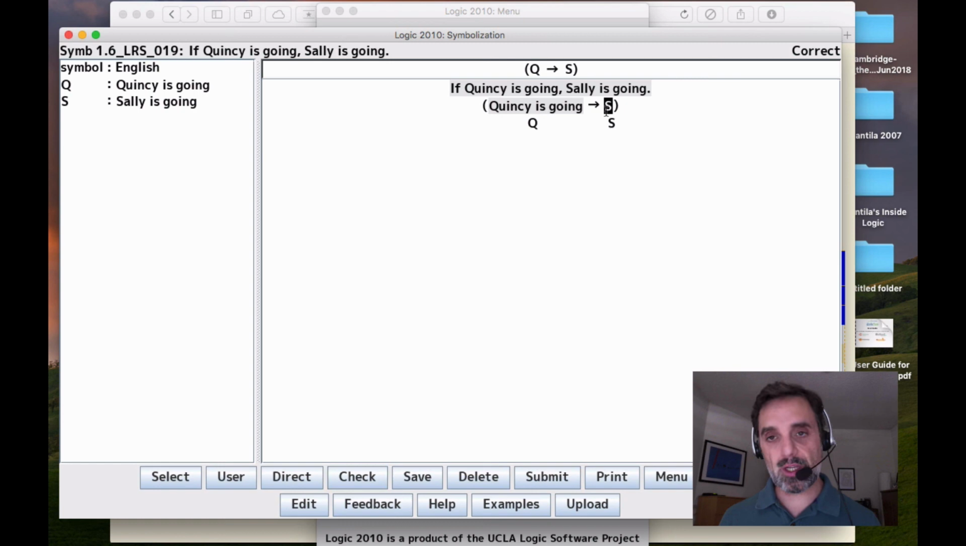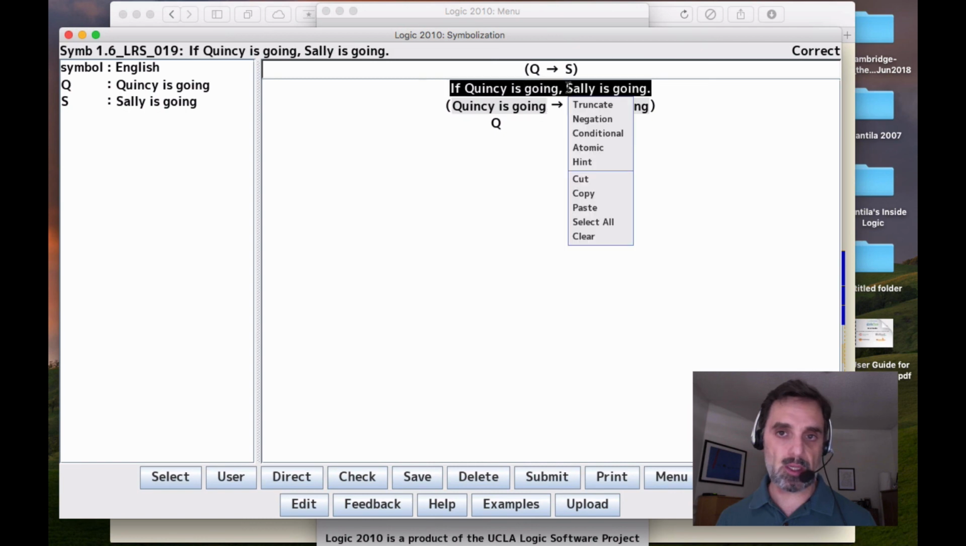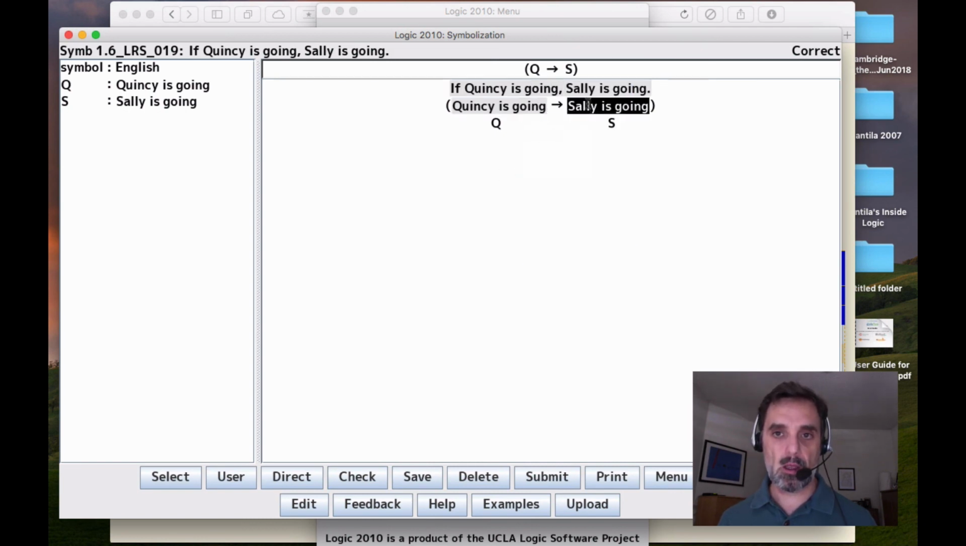And what's the difference here? Well, the difference is that this S is on the white background, or if you're in the blue and gold version, on the darker blue background, whereas this S is on the gray background inside a text box. So we're done when we've said not only Q's and S's, but we put them as atomic. So we say conditional, and then atomic, and atomic.